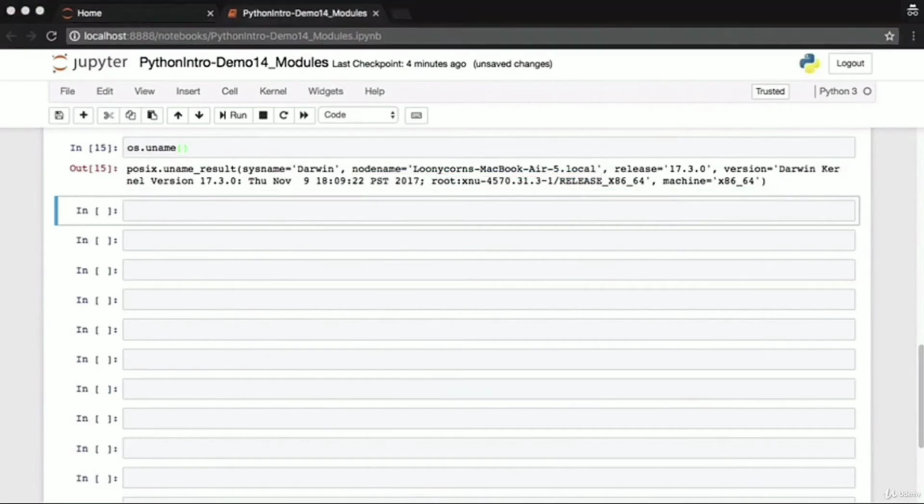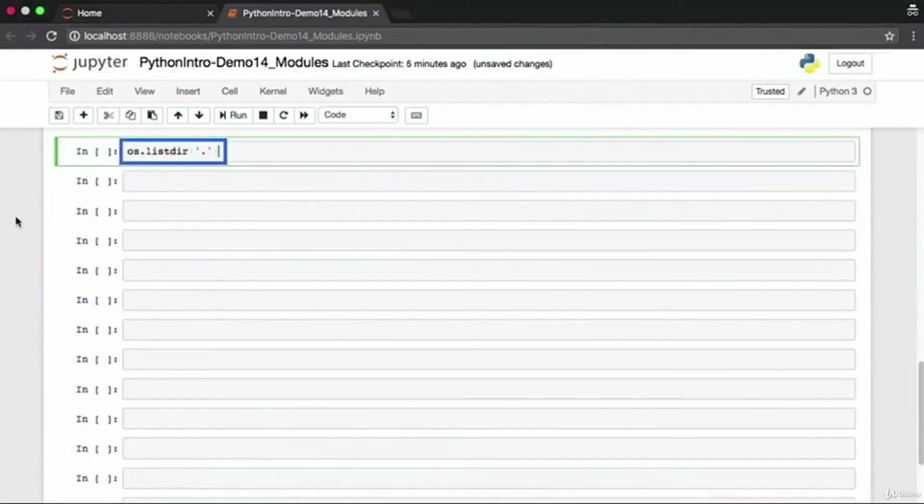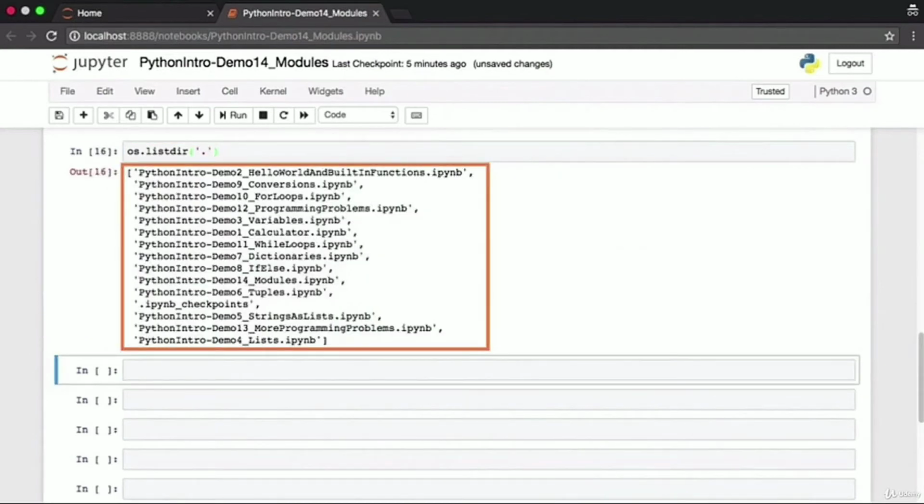The os.listdir function is basically the ls command that you'd run on your terminal window. This will list all the files and directories under the current working directory because we specified dot as its input argument. I have all the Jupyter notebooks for this course in the same directory, and that is what is listed out here.